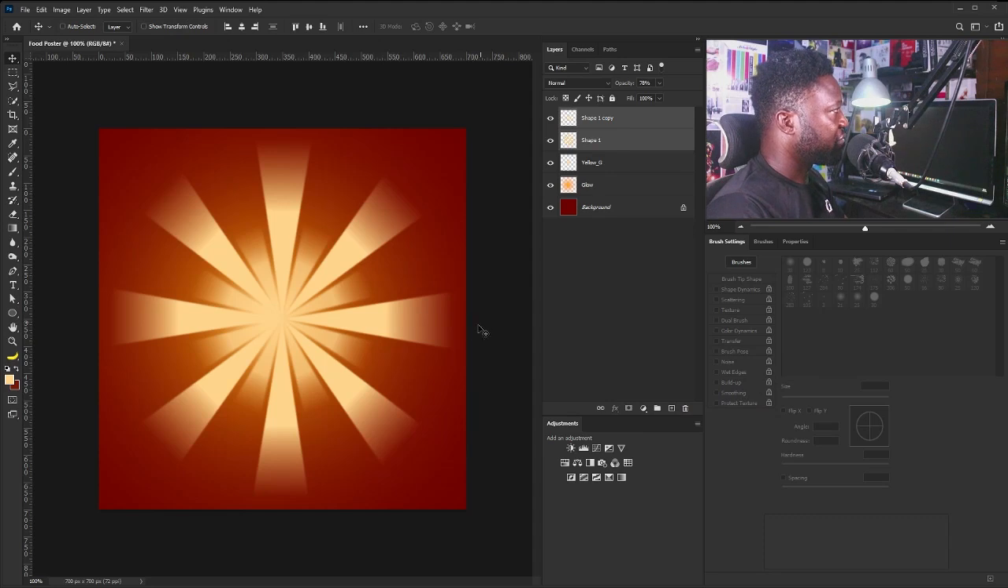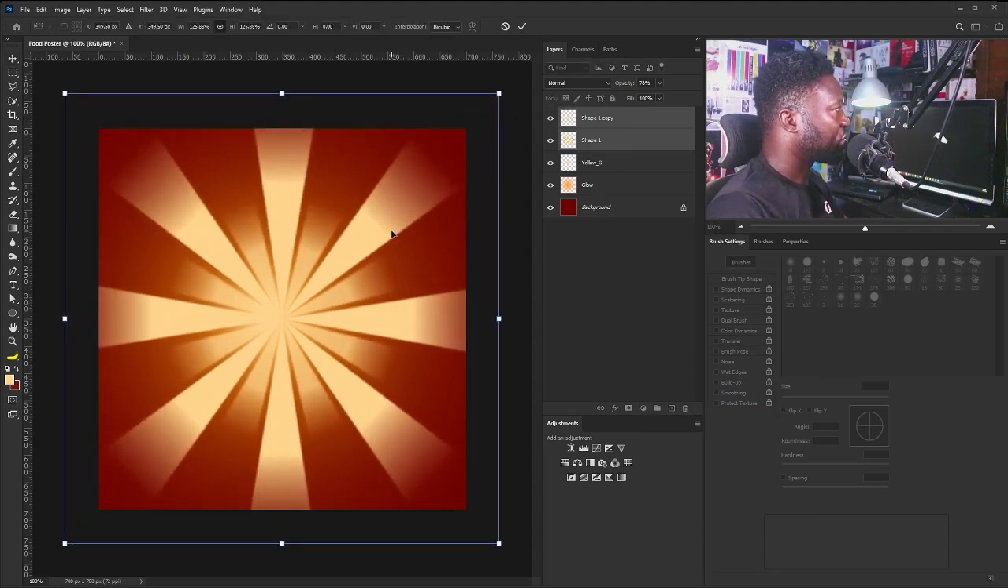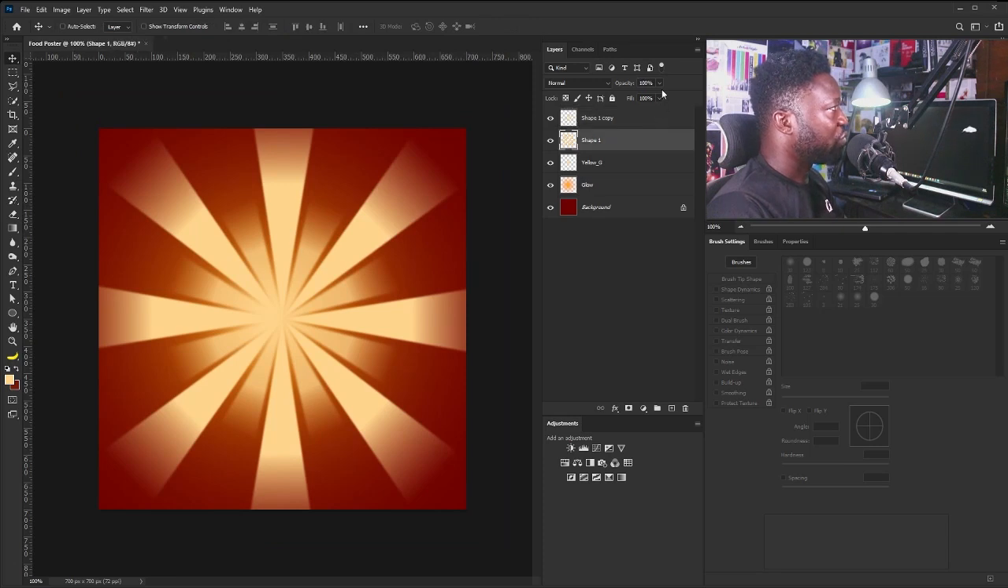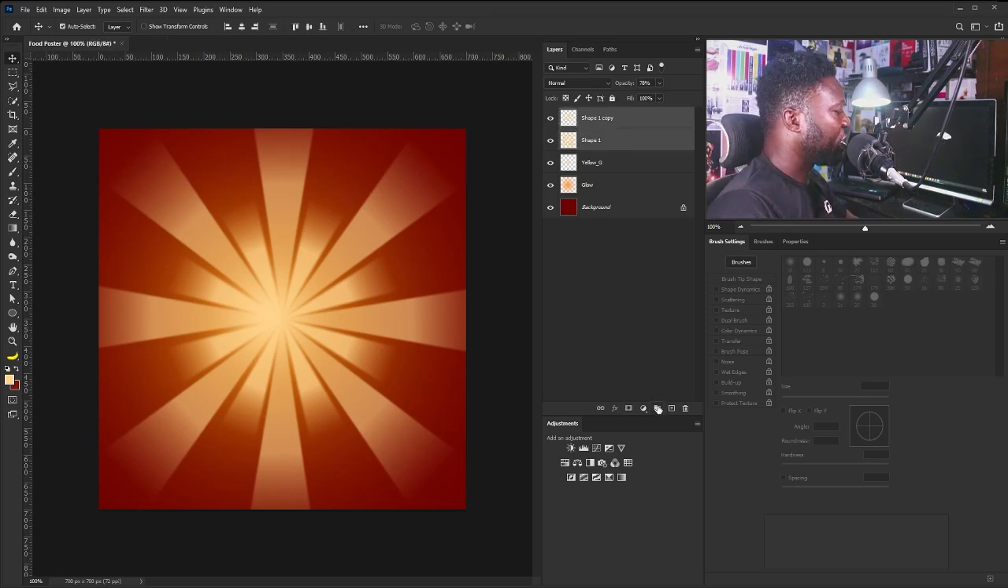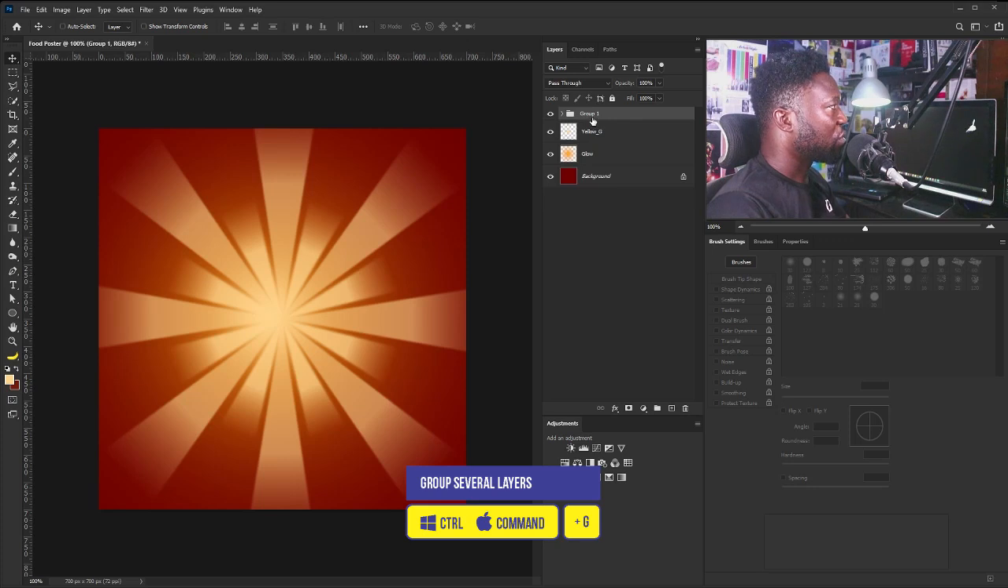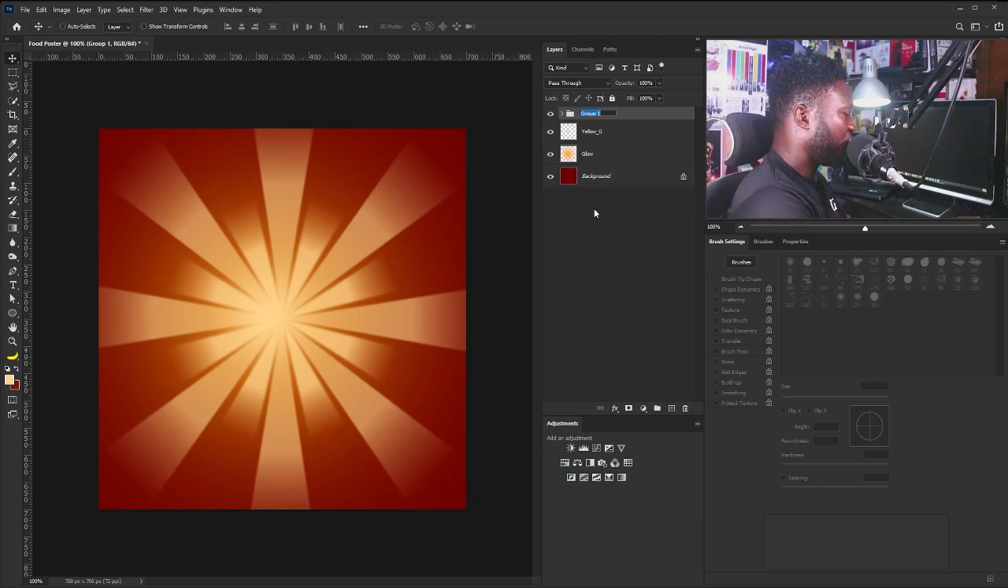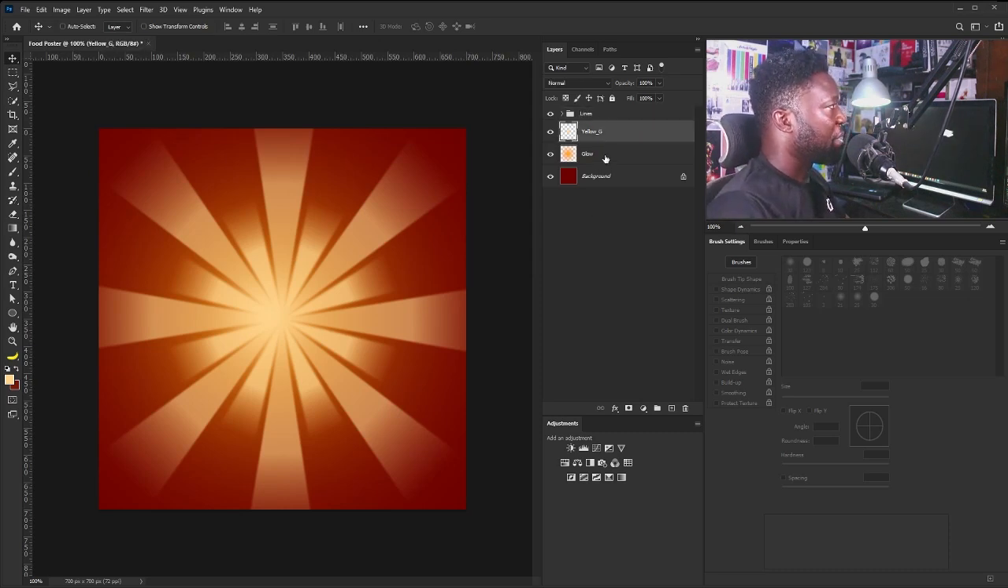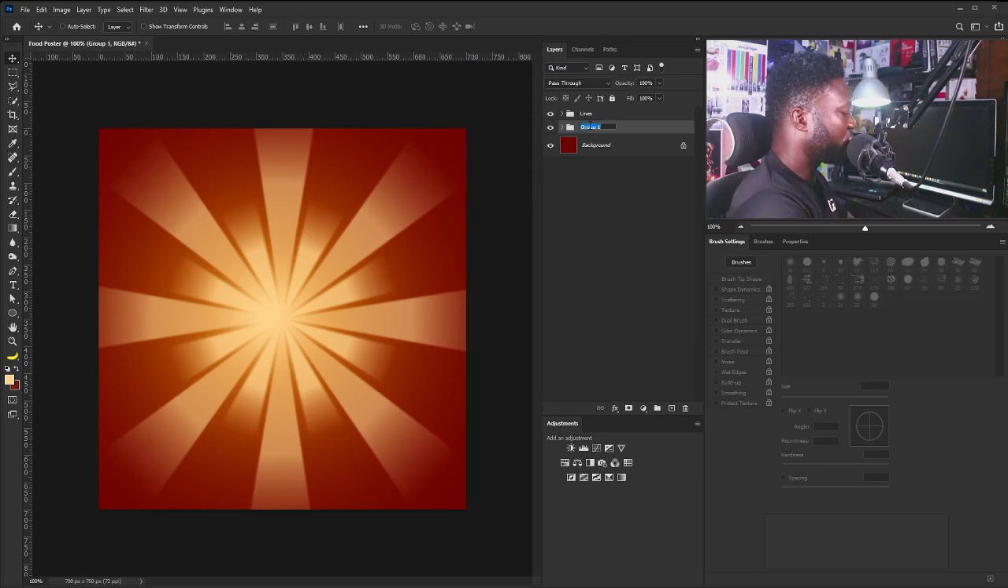Alright, and I'll shift select the two layers and I'll scale this big like so. Alright, so we need to reduce the opacity of this. Alright, we'll make this go down and I'll put the two layers in a group just like so. All these lines, okay, and I'll put this in a group also and I'll call this glow.